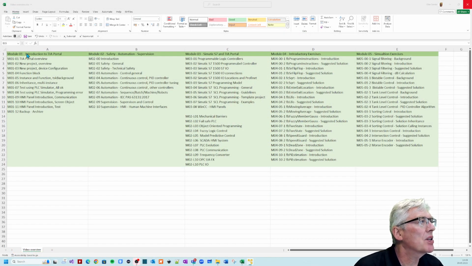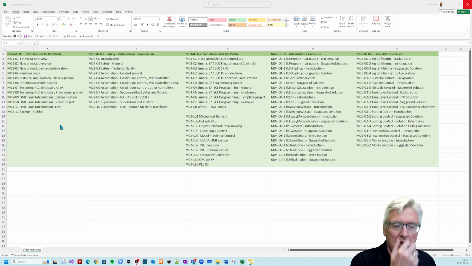Module 1 is Introduction to TIA Portal: Overview, New Project, Configure Devices, Function Block, Instances, and instance of a function block and function, the task background, because we have a project template here. Multi-instances, tests using PLC simulator, everything okay with program, error, panel introduction with communication, panel introduction with screen object, and a panel test. And then backup and archiving of your project.